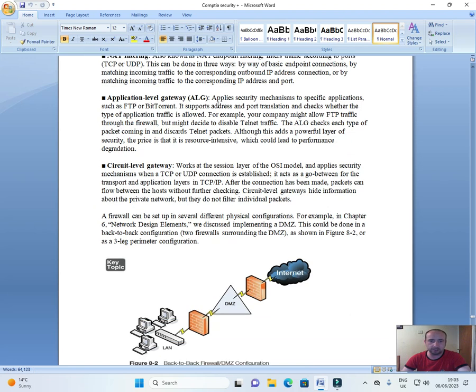Application level gateway (ALG) applies security mechanisms to specific applications such as FTP or BitTorrent. It supports address and port translation and checks whether the type of application traffic filter is allowed. For example, your company might allow FTP traffic through the firewall but might decide to disable telnet traffic. The ALG checks each type of packet coming in and discards telnet packets. Although this adds a powerful layer of security, the price is that it is resource intensive, which could lead to performance degradation.